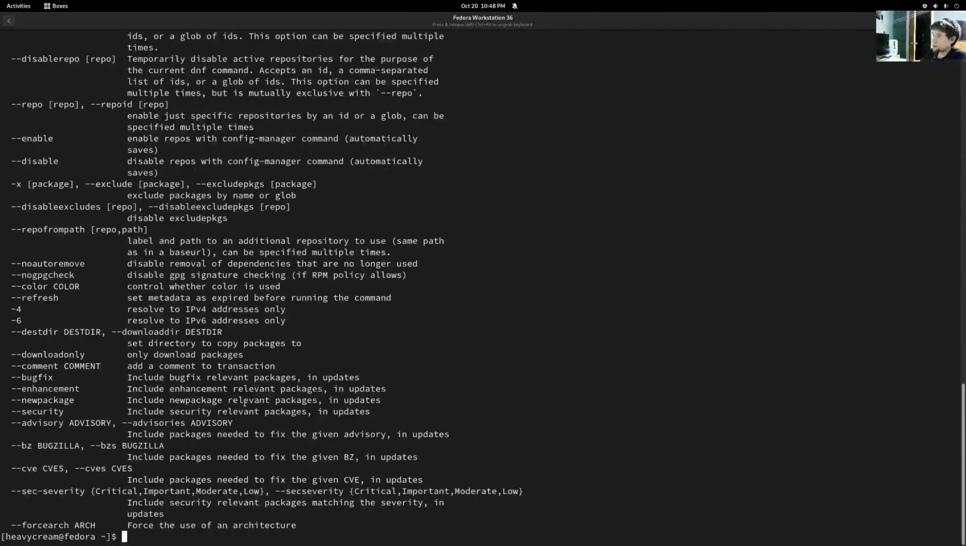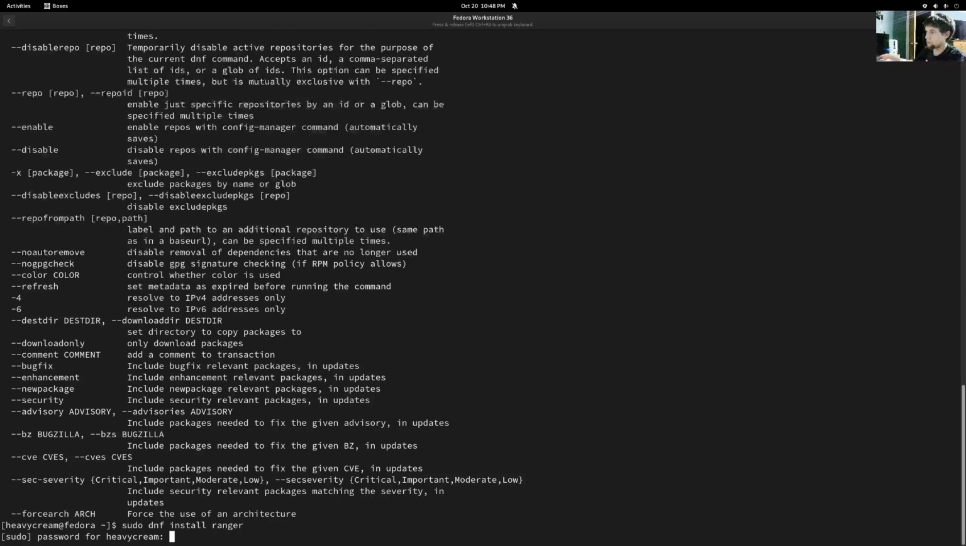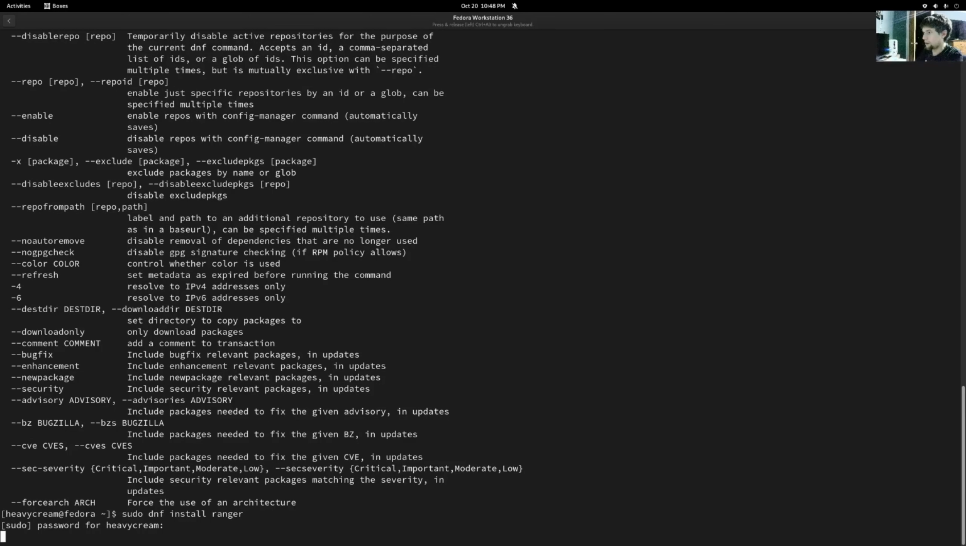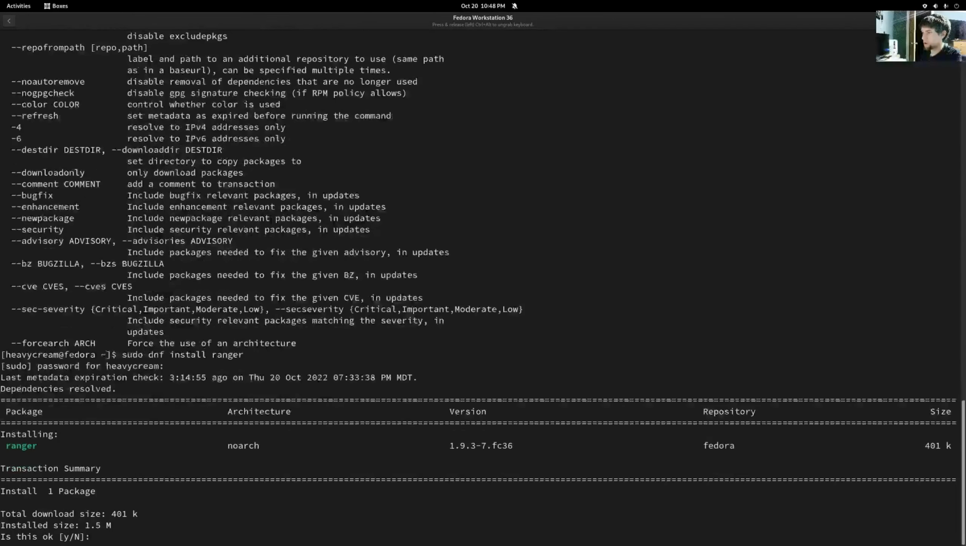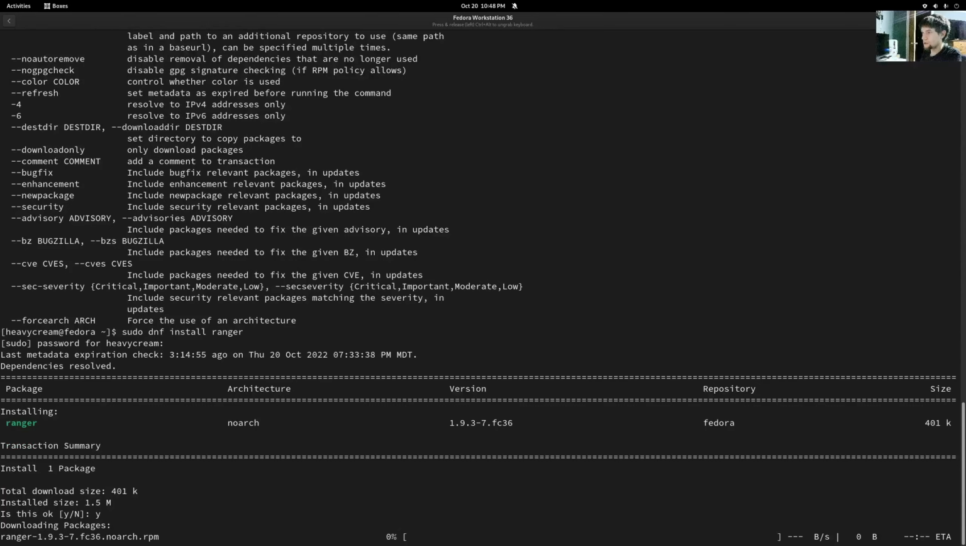DNF functions in much the same way as Pacman. For example, let's go ahead and install something. So it's sudo dnf install. Or let's go ahead and install Ranger. That is a terminal-based file explorer. It should be a small program. And there it is. It shows up in the local repositories.